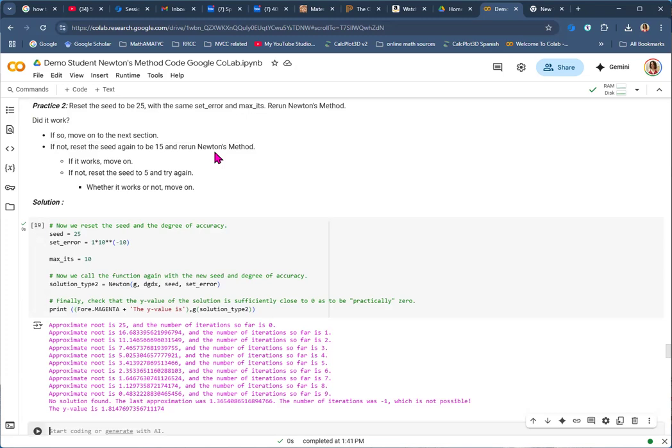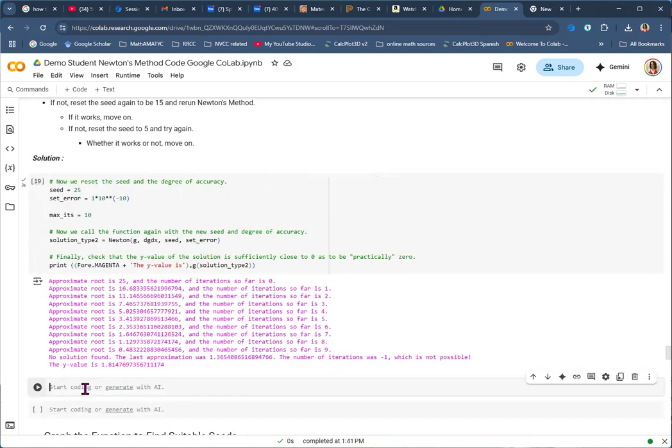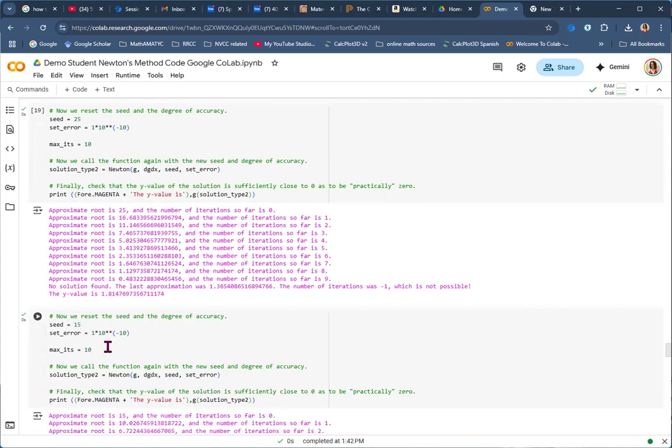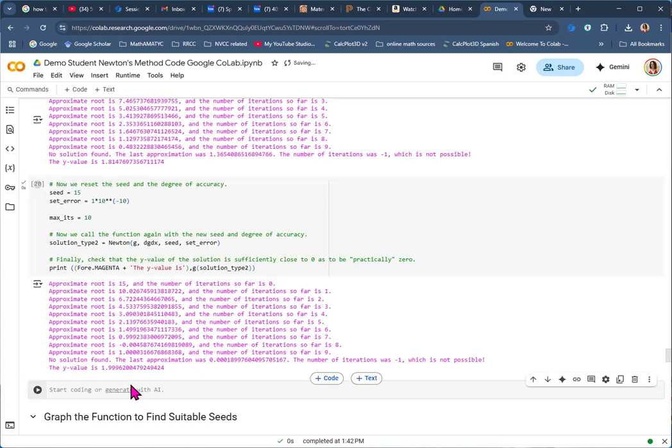Now the directions say, if it works, go to the next section, but it didn't work because it timed out again. We're going to reset the seed to be 15, and we're going to run it again. So we're going to paste, and we're going to change the seed to 15. And we're going to run it again. And this time I got 1.999. I mean, it's a y value of 2. That's not close to 0, so it didn't work.